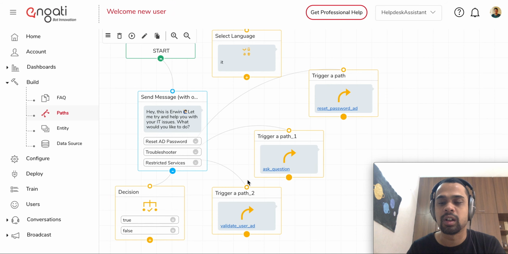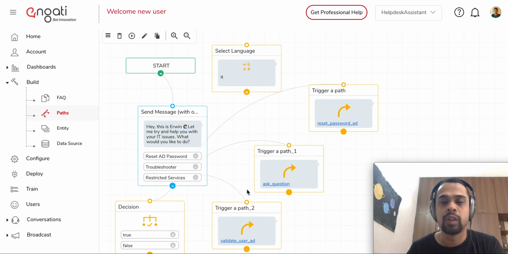So this was a very high-level overview of the paths capability as well as the nodes. We saw the various nodes and how they can be interconnected with each other to give a lot more functionality and capability to your chatbot.